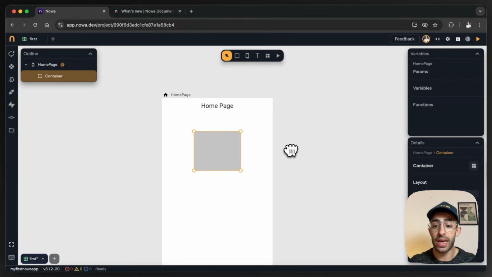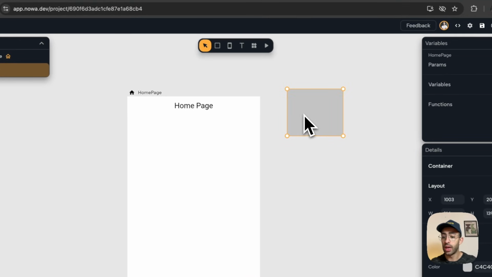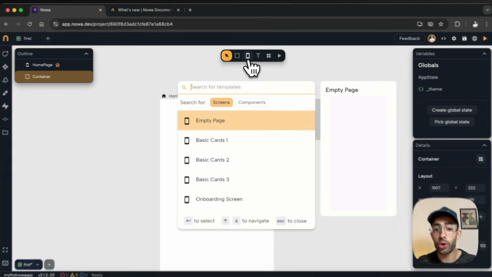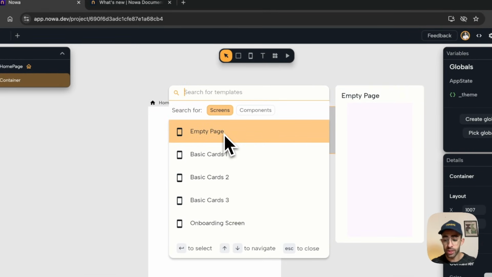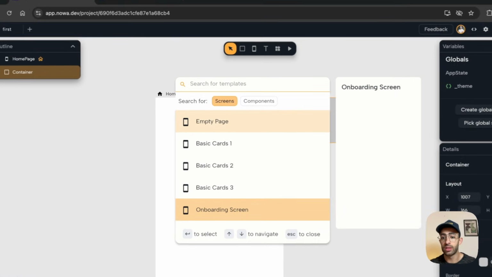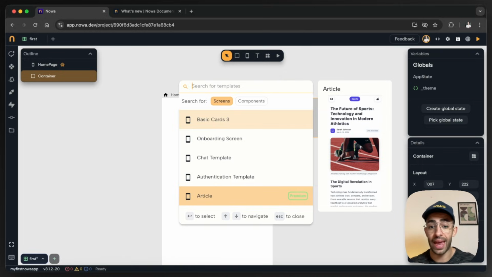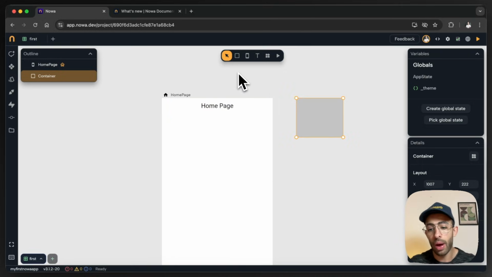Now the nice thing is because I have a board, I can keep it outside, customize it, and then for example, drop it inside. Now the next tool is to create a new screen. And here I can create an empty screen, or I can actually start from one of those templates that I can instantly add to my project and use. Now I will keep this for later.